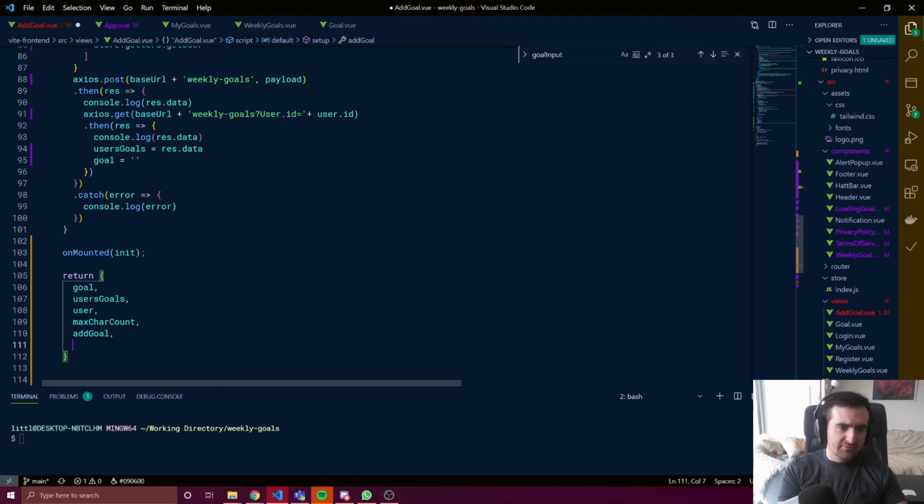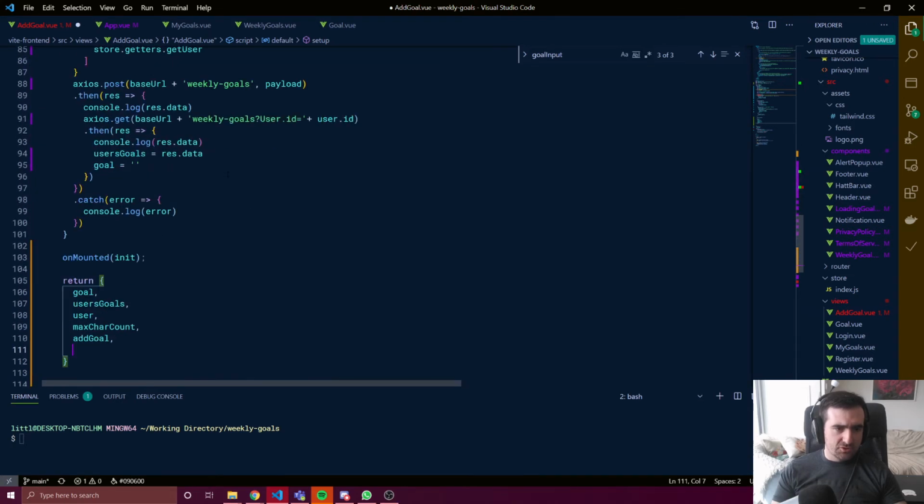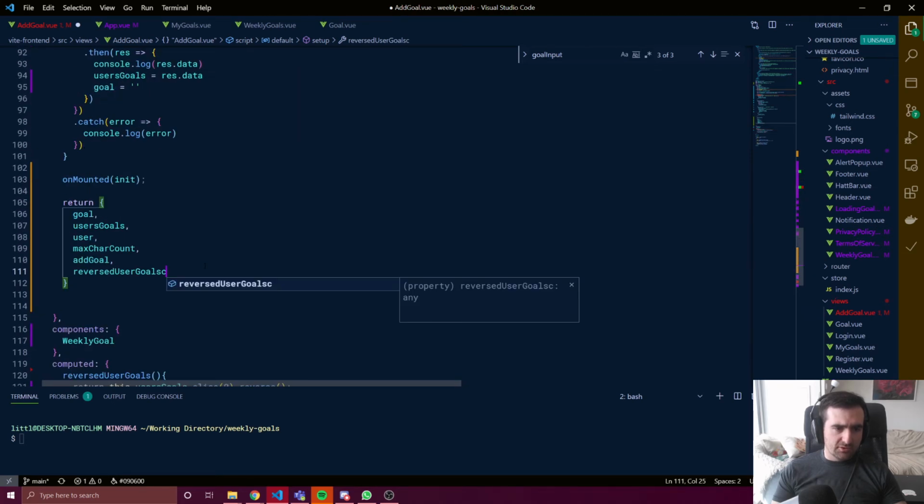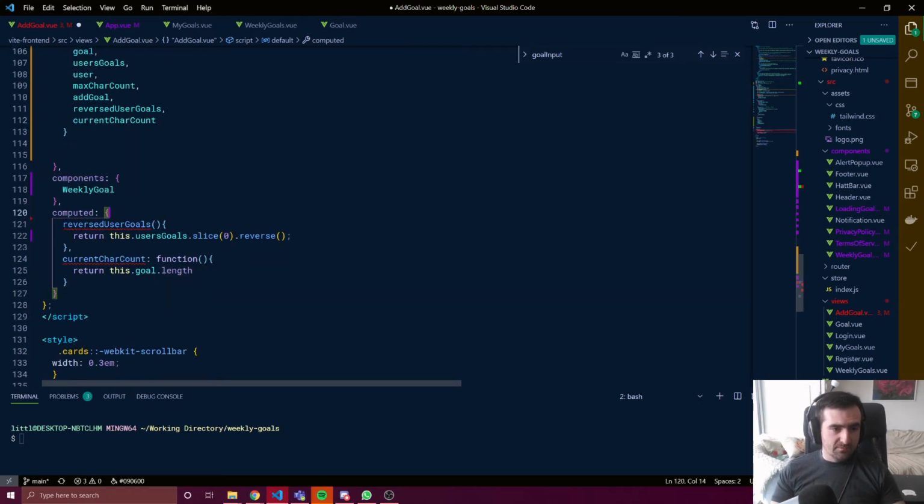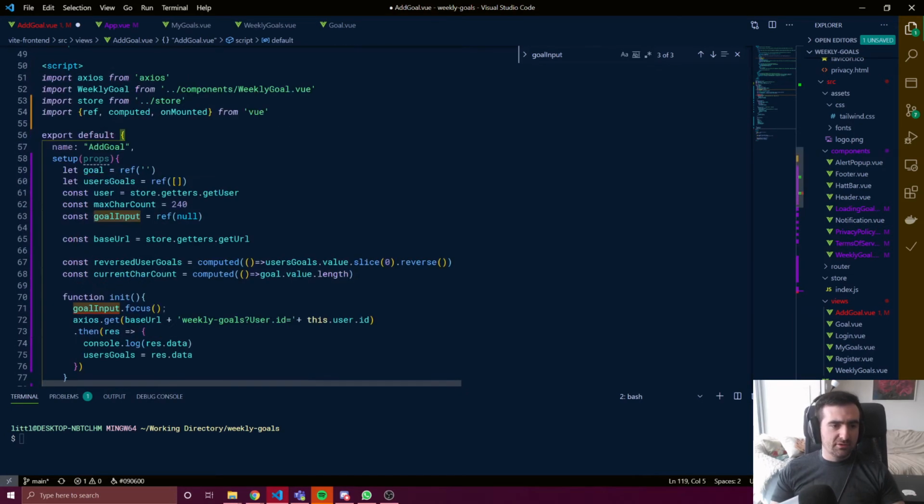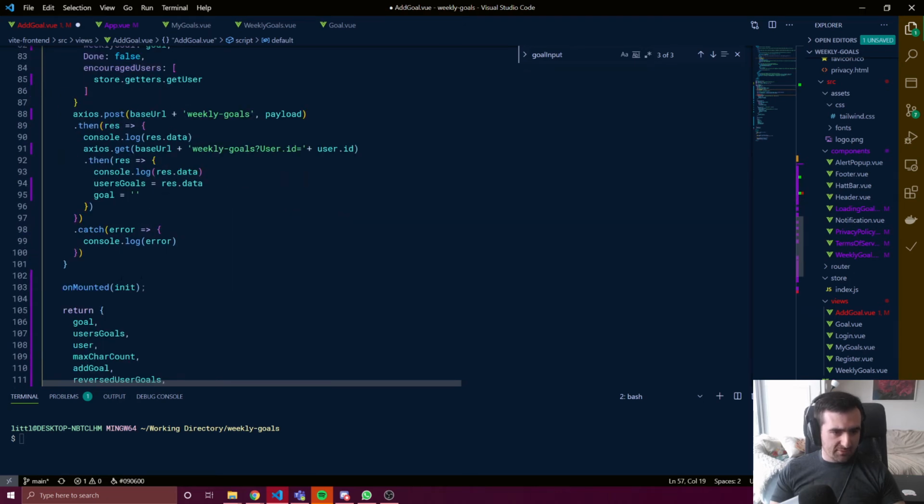And not only that, we have to add our computed properties that we want to show inside of our template, which is both of them. So reverse user goals and current character count. Both of those are going to be out. Okay. So now, theoretically, we have converted almost everything to the composition API. We technically don't need this name, but I'll leave it there for now. We can call it something else or whatever, but everything else is there.